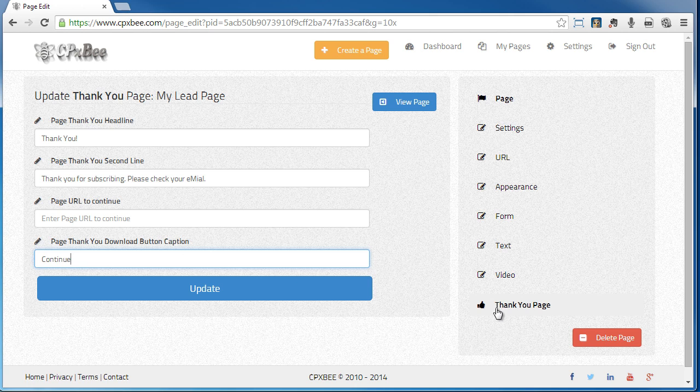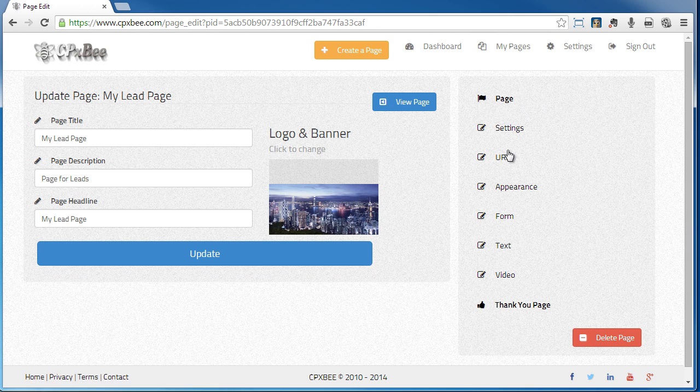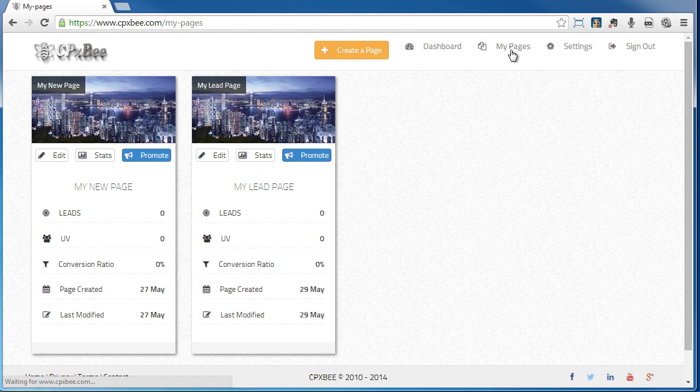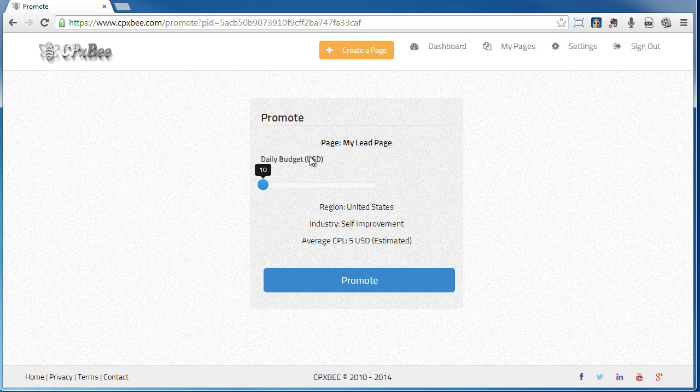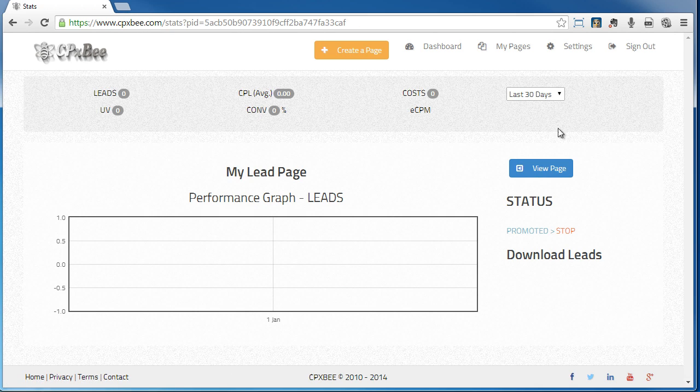Now, once everything is all set and you are ready to go, then what you're going to do is you want to start and promote that. To promote it, we're going to go back to My Pages. You'll have your page here, and you're going to click on Promote, which will take you to the Promote page. Here you can set your daily budget of what you want to spend daily. So once you have that amount set, go ahead and click on Promote. And now that page is being promoted.